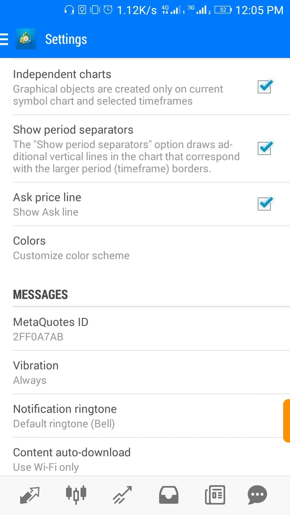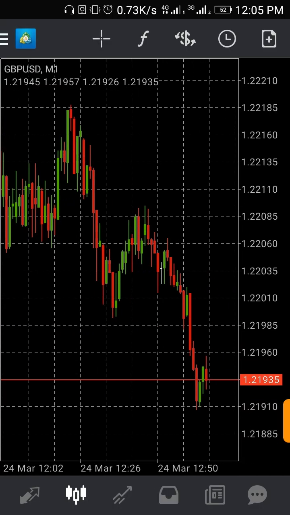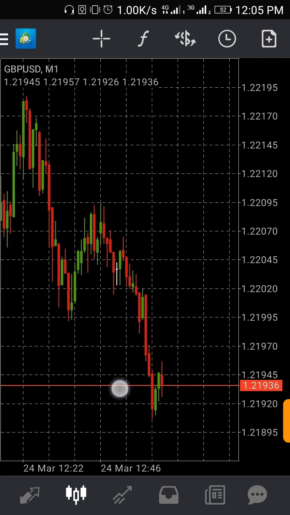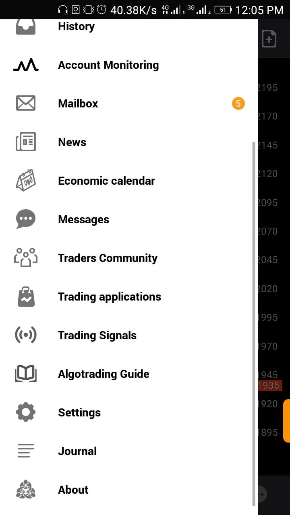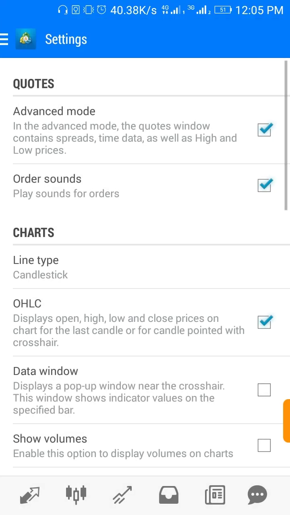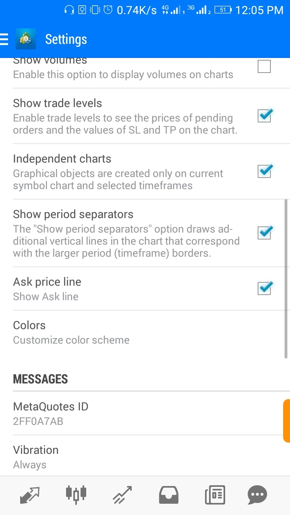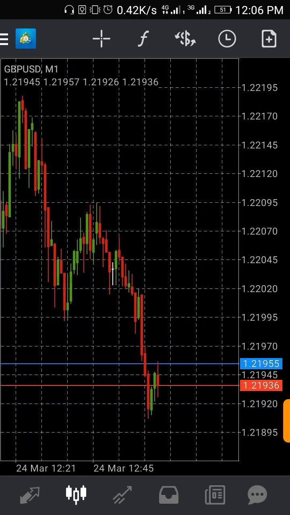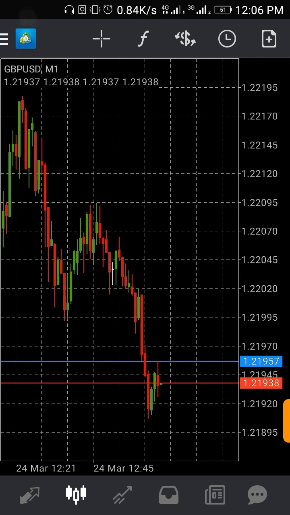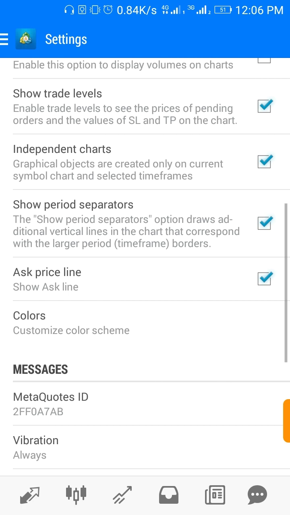Because if it's not clicked, look at how my chart is going to look like. You can see now that this price line here is just the red that is here now because it is not clicked. But if we go back to the settings and we put the ask price line back, you see now it's no longer the red that is just there, it's now the red and the blue. So let's go back to our settings. So it's very important you have those two on your chart.